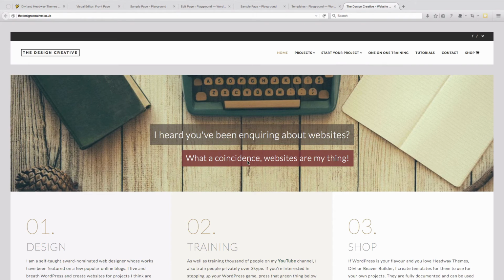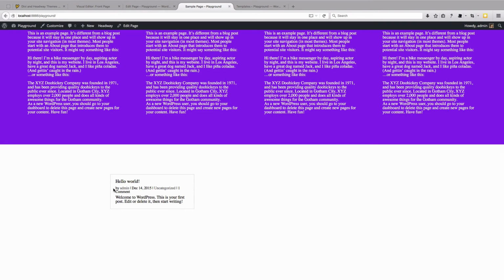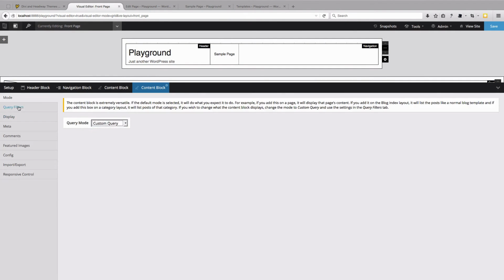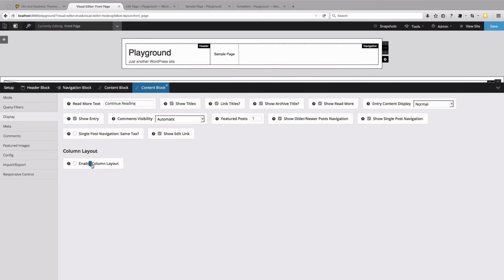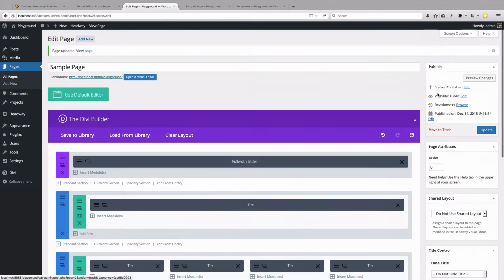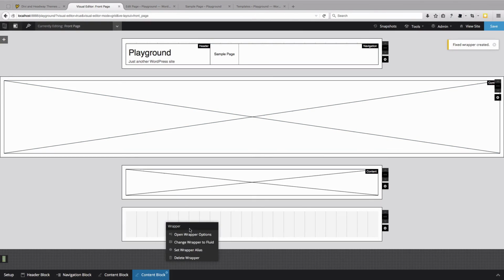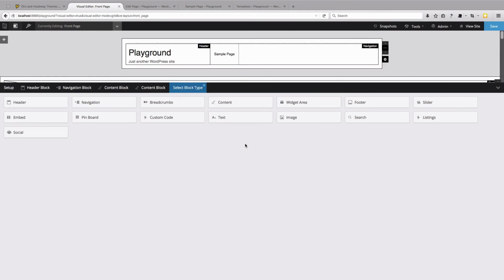Now, at times, you may want to mix and match Headway and Divi together. You may not solely want to use Divi for the whole of your front page. For instance, I don't like the way that Divi displays their blogs. So I may come out of Divi and use the Headway function to make a blog, to showcase, say, 3 of my blogs on the page. What I would do is come out of Divi, go into Headway, create another wrapper and create a content block in that wrapper that pulls content from the blog.